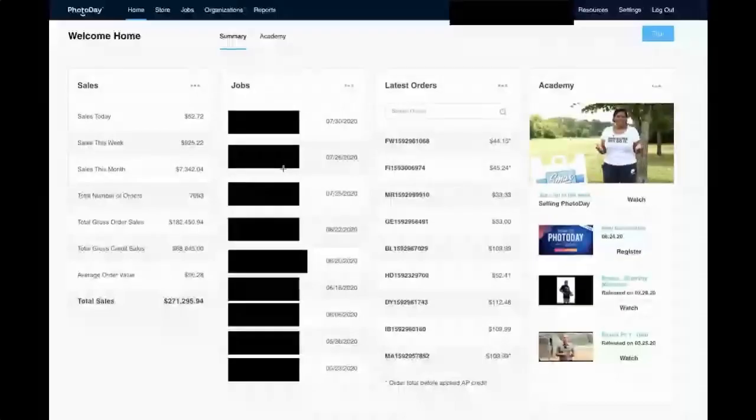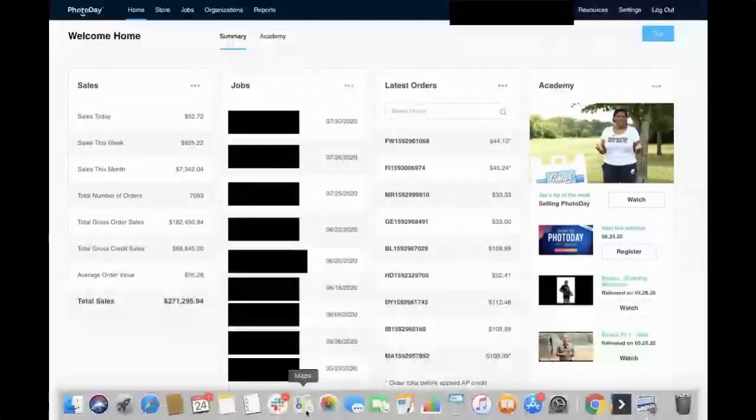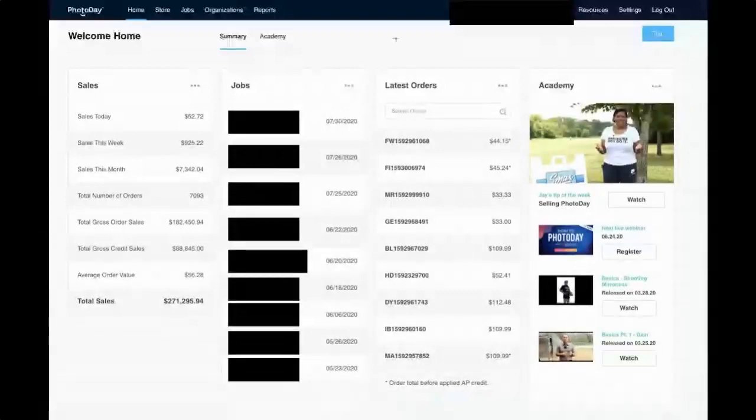Can you see that dashboard that I have up on my screen right now? That is what a real PhotoDay dashboard looks like, with all the sales today, sales this week, sales this month, the total number of orders. It's showing you that lifetime average order value as well. As you're bringing in sales to PhotoDay, it shows your jobs in chronological order, your incoming orders that you can just click on and track, and I'll show you how that looks.